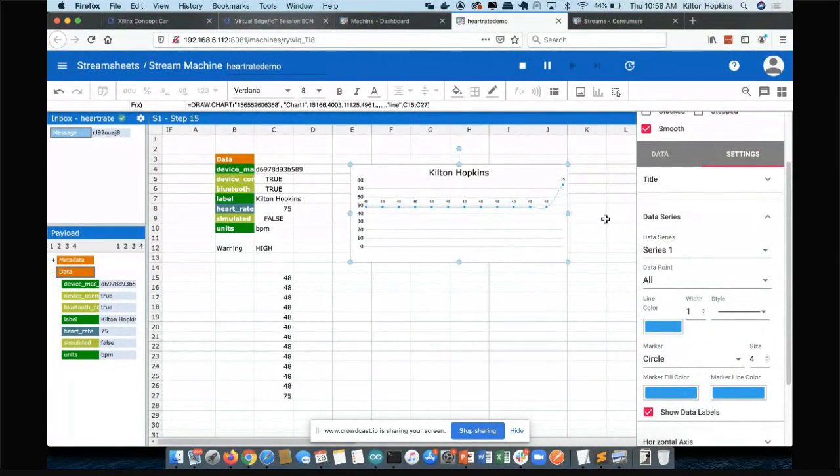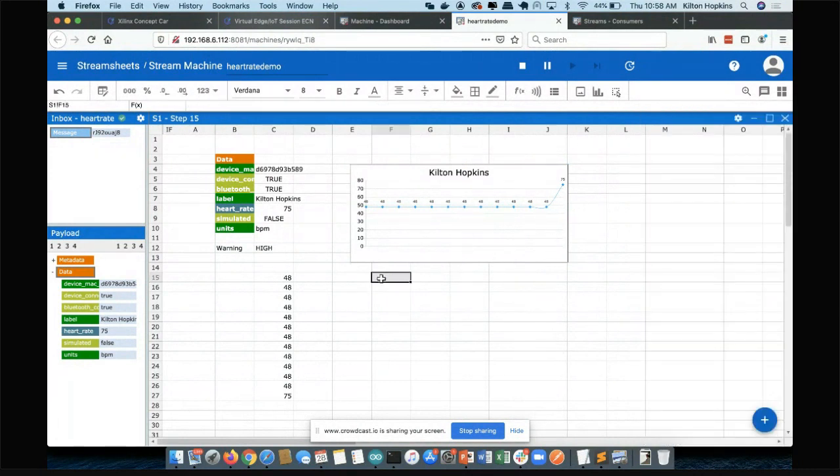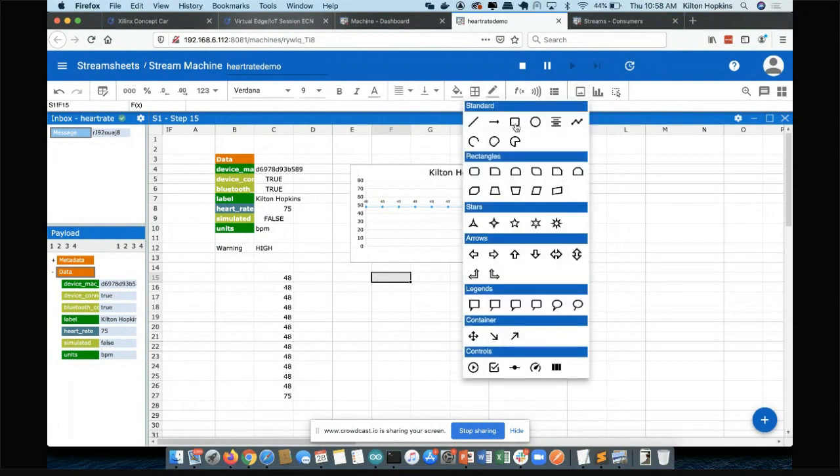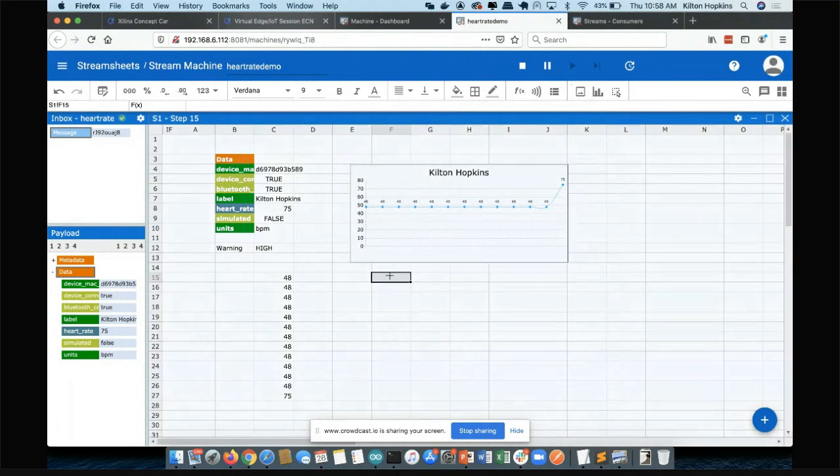So very powerful stuff. And since we're about to run out of time, I also want to show a little bit more advanced processing here. I'm going to insert a shape, and I'm going to insert a rectangle that I want to use as a little bit of a live warning system for what's happening in the system. So you think of it more like a real-time dashboard. I've created a rectangle shape, and I want to tie it into the data.